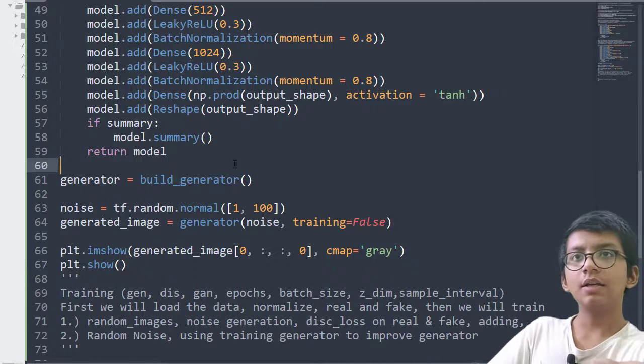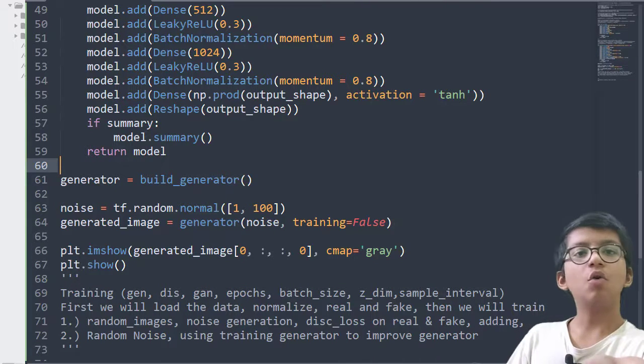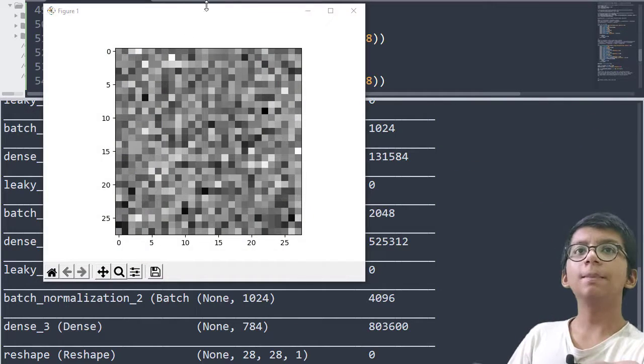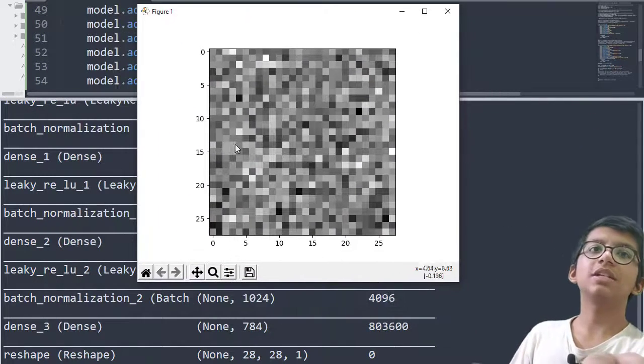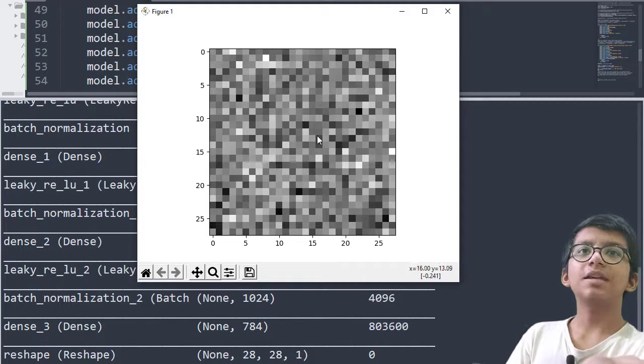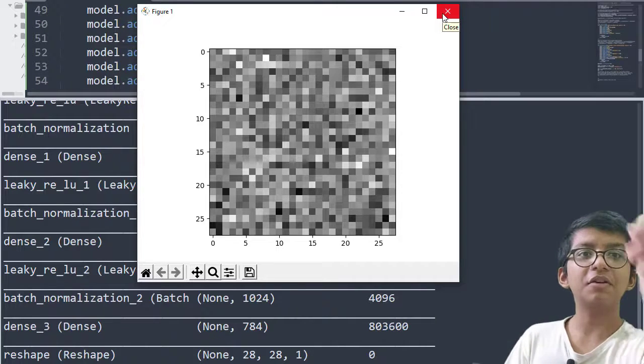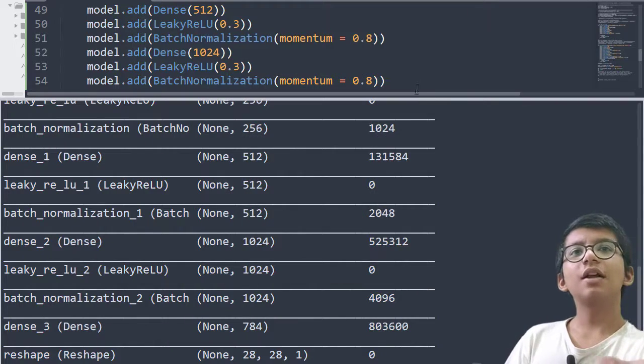You can try Colab or Jupyter Notebook, whatever you are comfortable in. You can see over here that this is 28 by 28 pixels, and it's the first epoch generating from the noise vector. Now it will get better and will generate very realistic images. Okay, so now we are good to go.